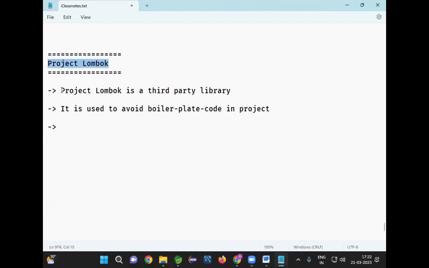What is Project Lombok? Project Lombok is a third-party library. It is used to avoid boilerplate code in a project. Project Lombok will generate the below things for our classes.